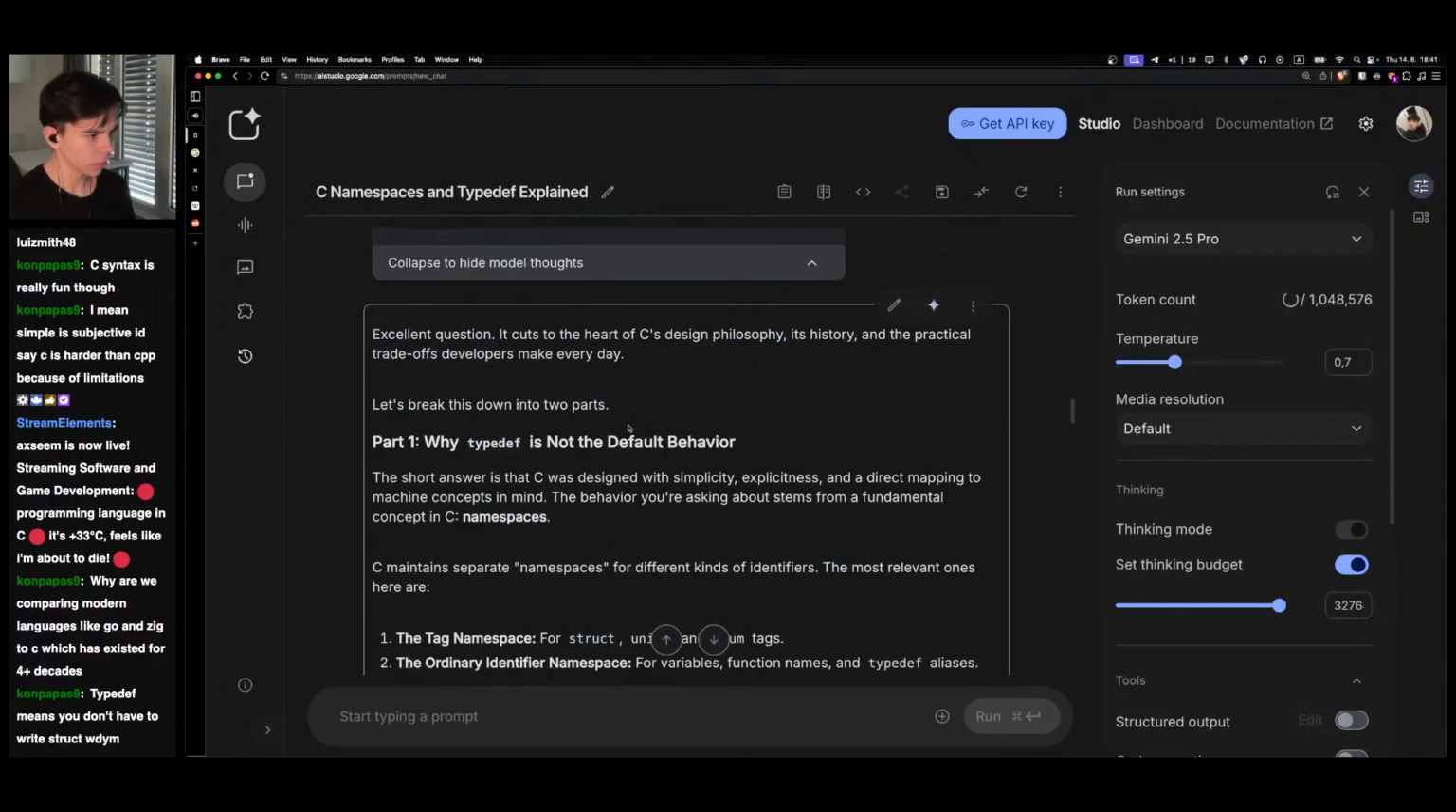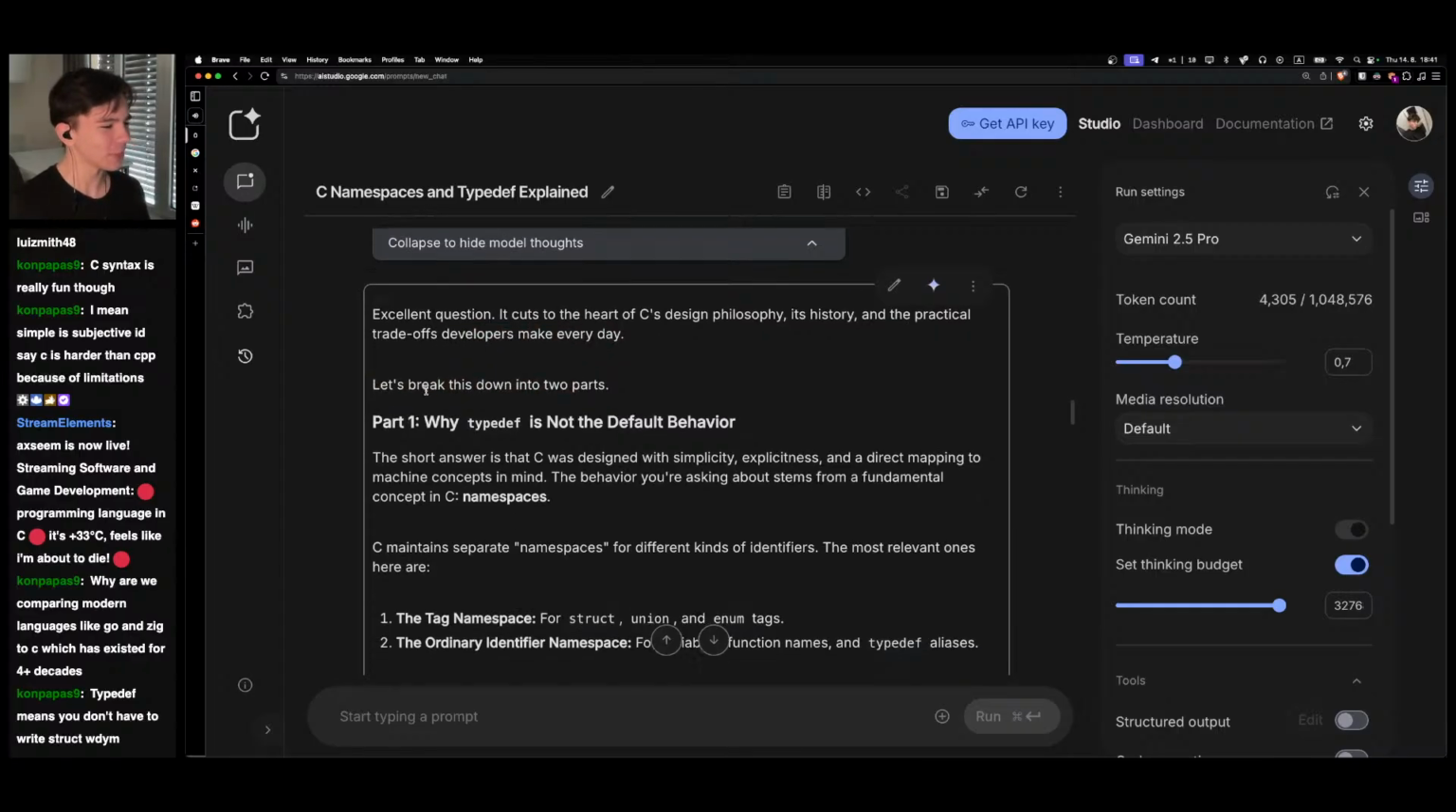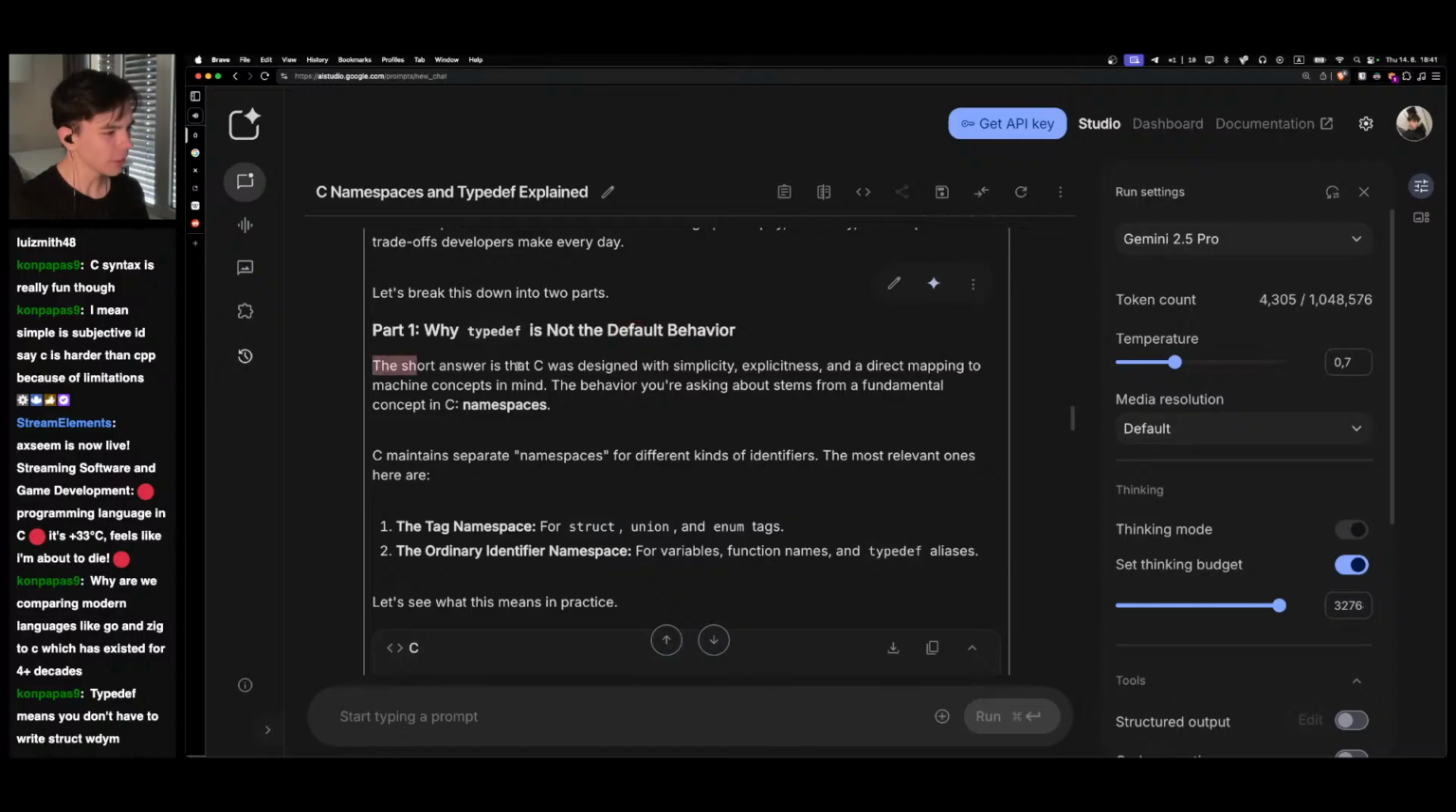Fuck, it's so fast. Excellent question. It cuts to the heart of C's design philosophy, its history, and practical trade-offs developers make every day. Let's break this down into parts. Part 1. Why typedef is not a default behavior. The short answer is that C was designed with simplicity, explicitness, and a direct mapping to machine concepts in mind. Okay, that actually might explain it.